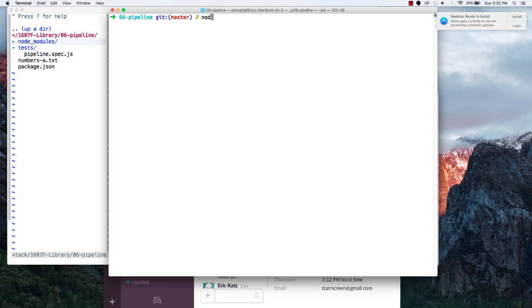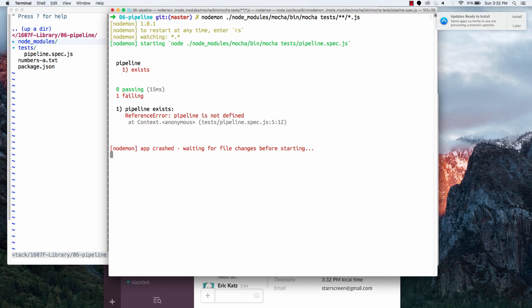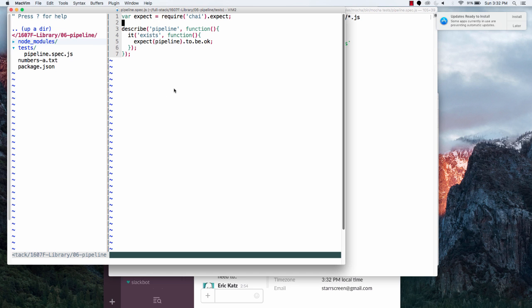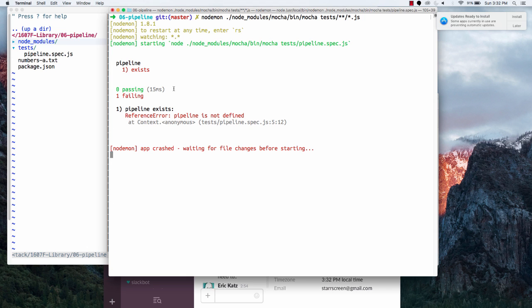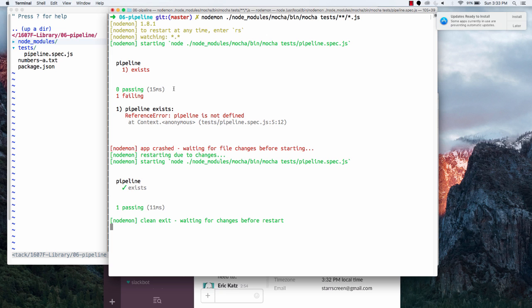And instead of just running my test, I'm going to say nodemon, and I want you to run under node modules, Mocha, bin, Mocha, tests, star star dot js. And now it'll run the test, but it'll actually wait. And if I make a change, so if I was to go up here, say pipeline equals some object, my test would end up passing. Notice it also gives you a little bit of a better reporter off the bat.